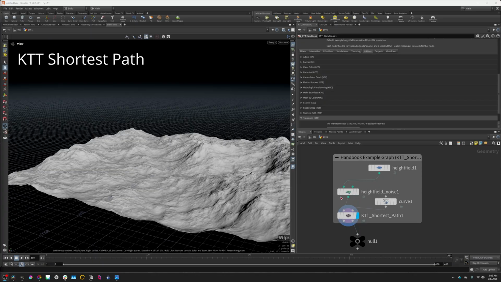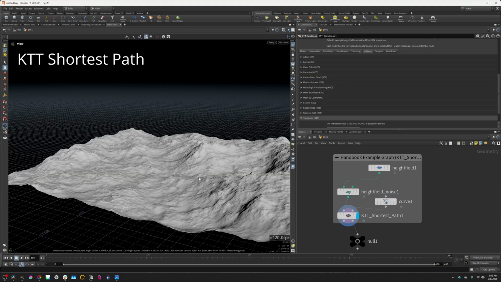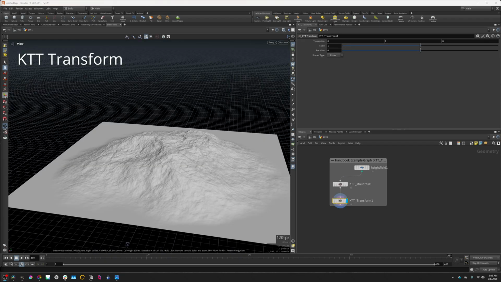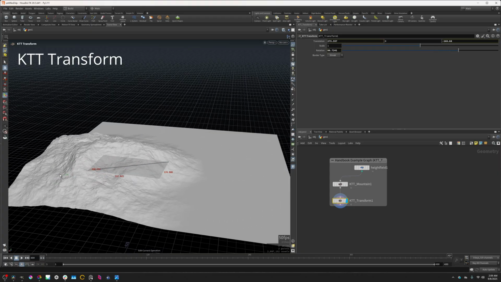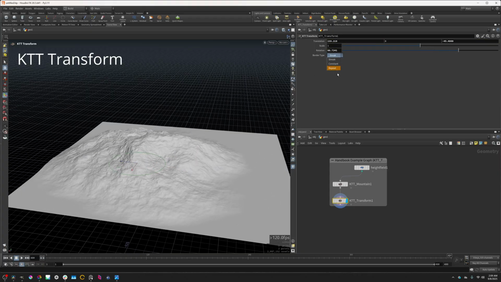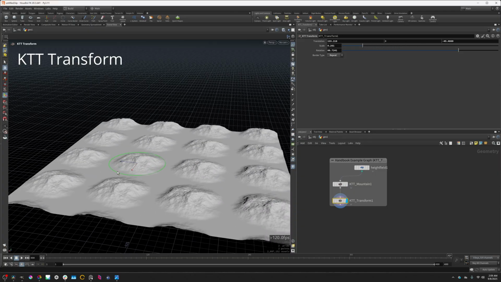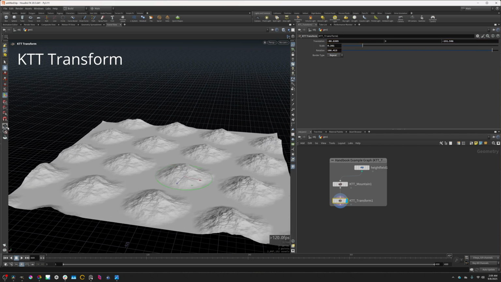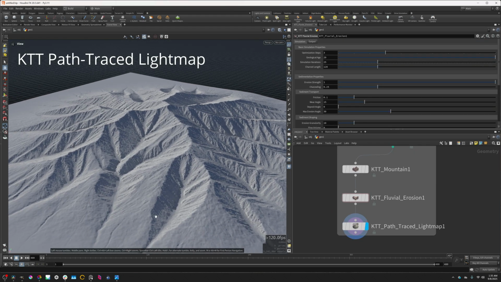The Shortest Path node takes a network of points connected by lines and computes the most optimal path between those points with respect to the geometry of the terrain. The transform node transforms the features on the height field without actually transforming the height field itself. The path trace light map node creates a path trace light map for the terrain.